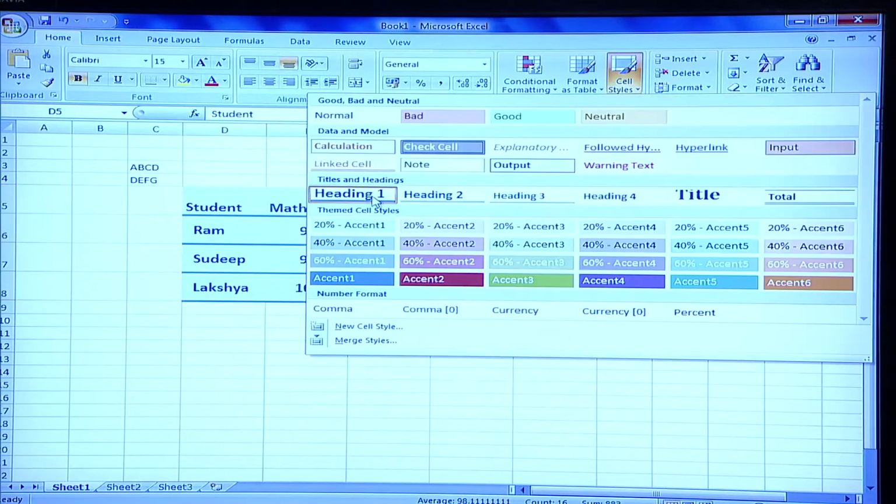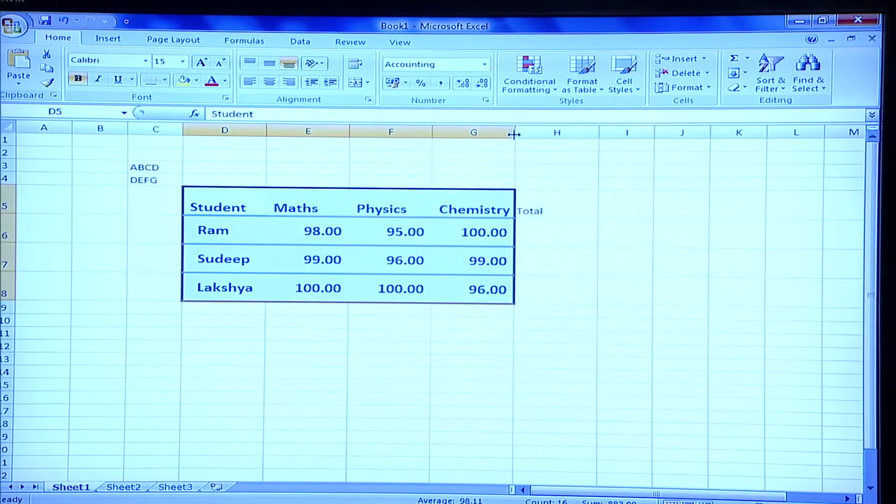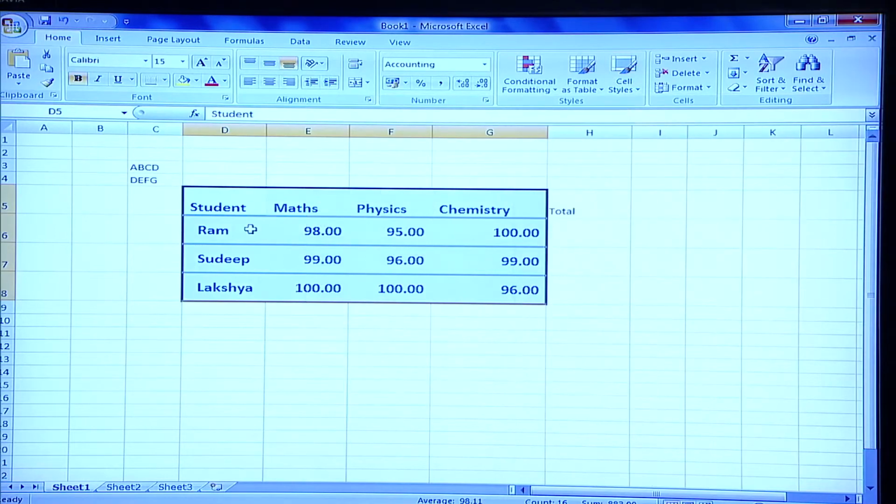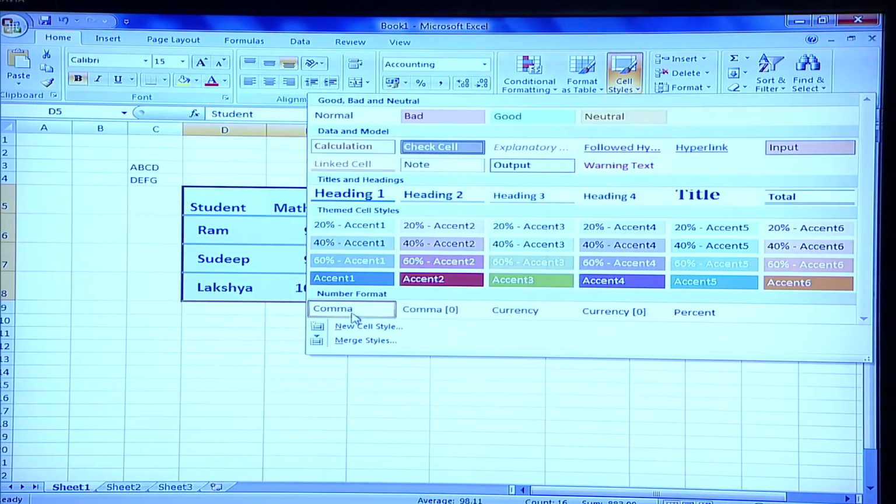So, let us select heading as a style, and let us select comma. What you are able to see is that you would have noticed the change. I didn't put 98.00, 99.00. These decimal places, these 2 digits after the decimal point, have been automatically assigned to all these numbers. So, this is called the comma number format.